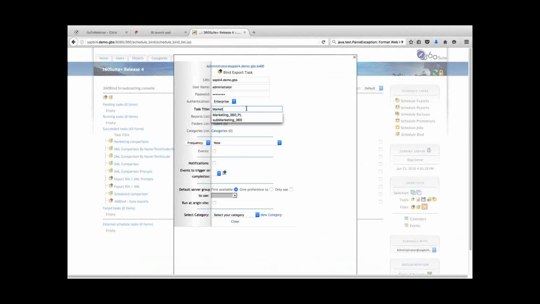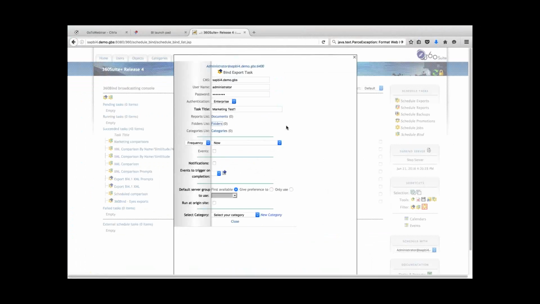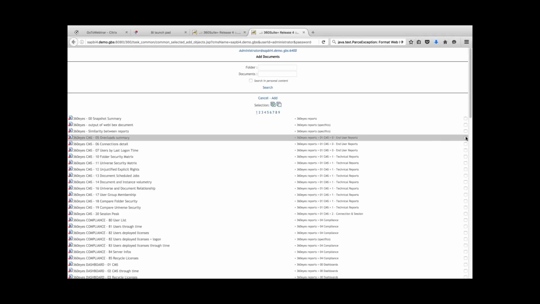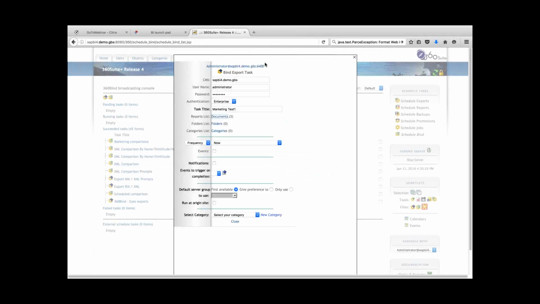I have identified a group of marketing reports that are going to be included. So I have 10 reports that I'm going to run the export for. I can select an entire folder that I want to select, or I can just select individual reports that I'm going to include. And I can go through and select any number of reports to include. For now, I'm going to include these marketing reports. I'm going to run this once.